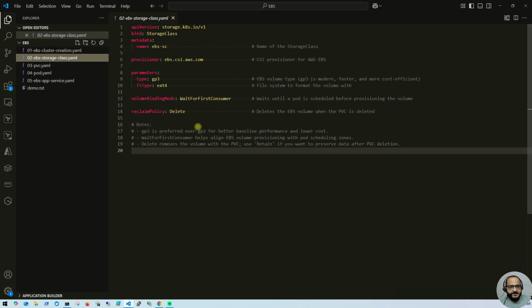Another file we have here is the EBS storage class. Here we are going to create a custom storage class. The API version is storage.k8s.io/v1. The kind we want to create is a StorageClass, and under metadata the name of our storage class is ebs-sc. This name we have to reference later in the PVC file as well. For the provisioner, we are going to use ebs.csi.aws.com. So this is the provisioner.